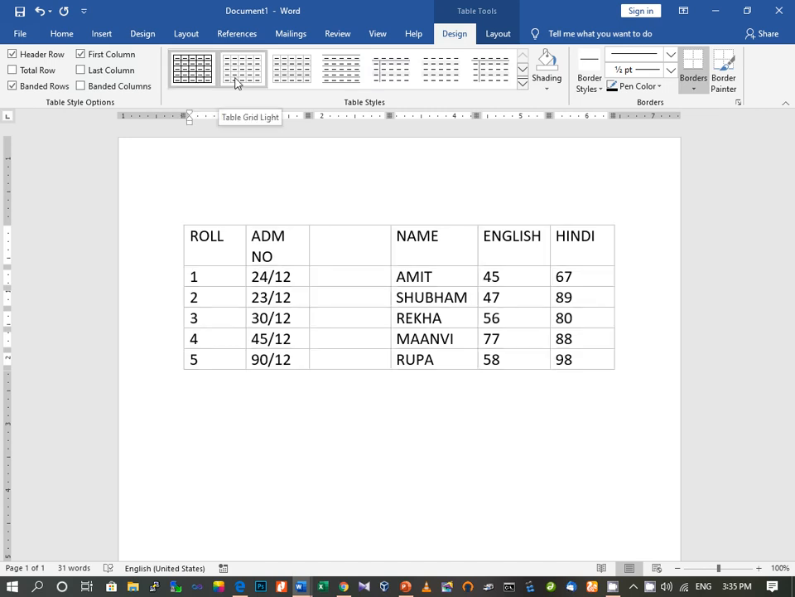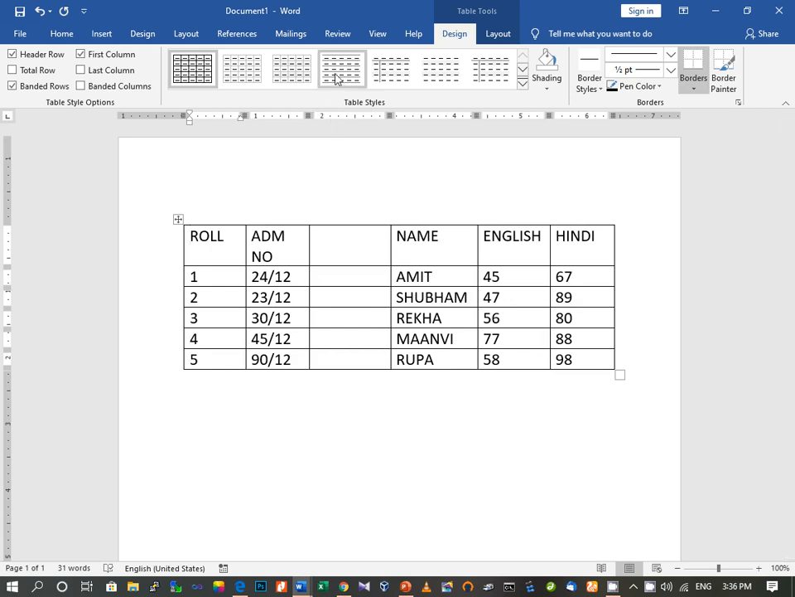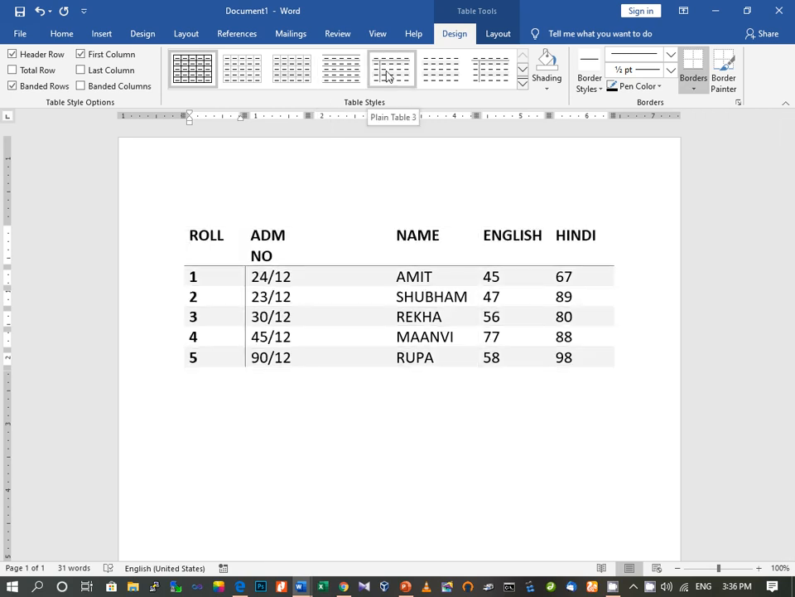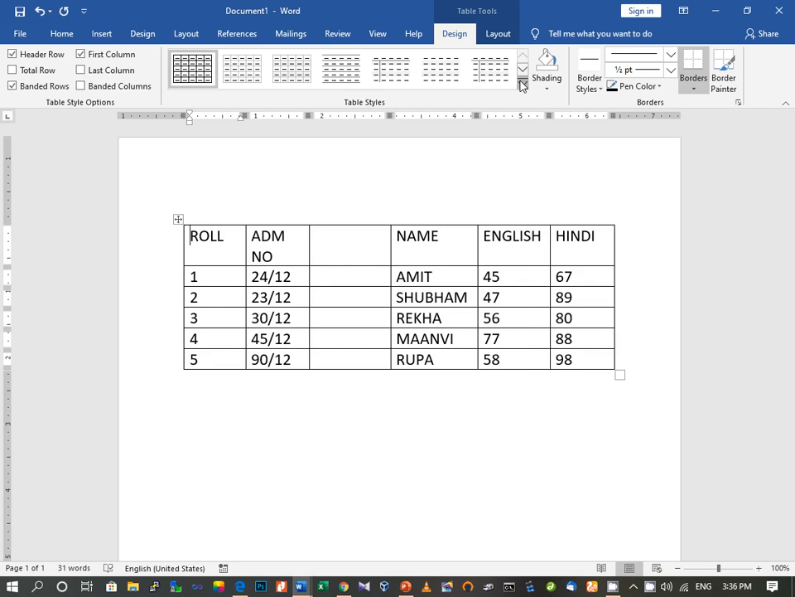When I move over here, you can see that this is a light grid, the grid is very light. Then over here you can see it is a shaded part also. Then this one is also a plain table where the columns are not shown. Then this is the fifth pattern. Then the next one like this. So several options we are having.